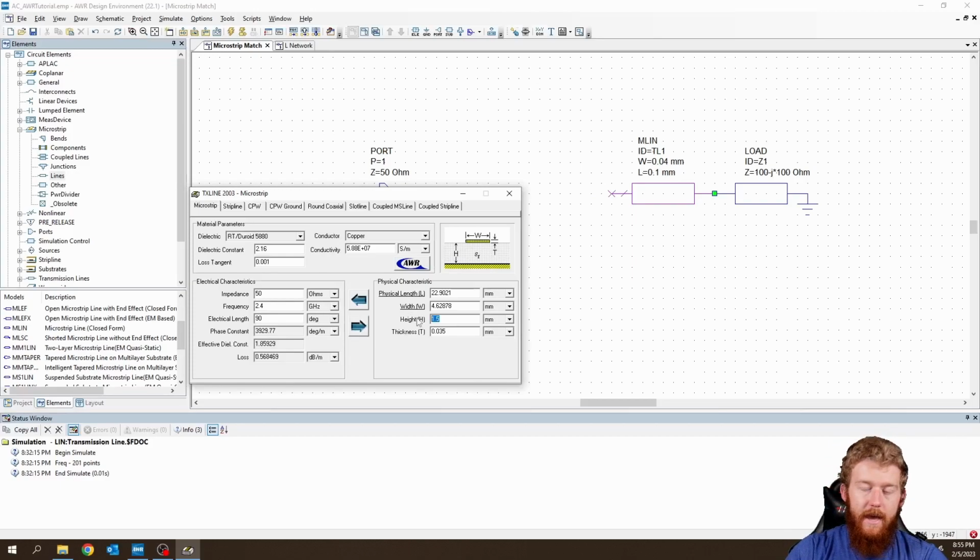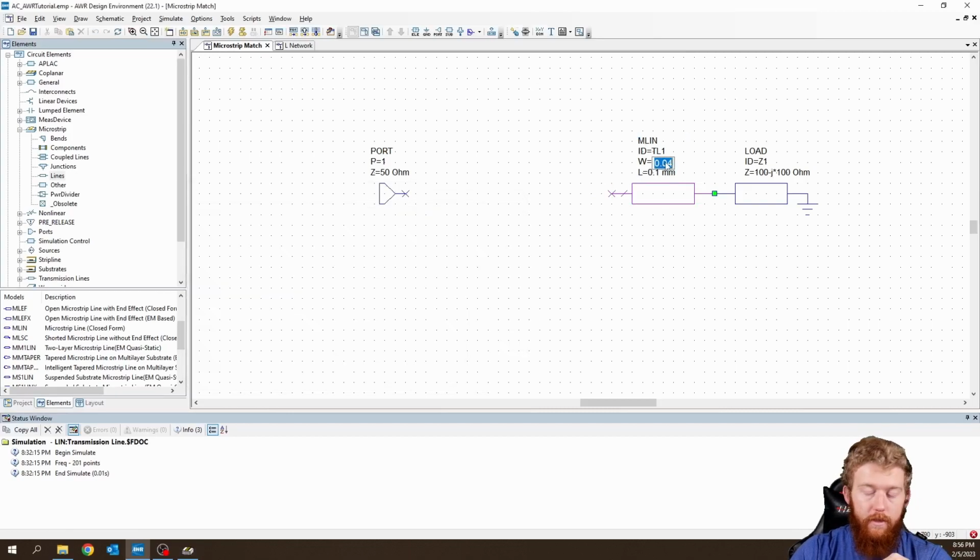So let's say that we have a 1.65 millimeter substrate, with a thickness of 35 micrometers, that's kind of fair. And let's try and run this one more time. We'll see that now the width has increased a little bit. So maybe the width can be 5.1 millimeters, and the length in this case can be 22.9. So let's make our width 5.1 millimeters, and the length 22.9.